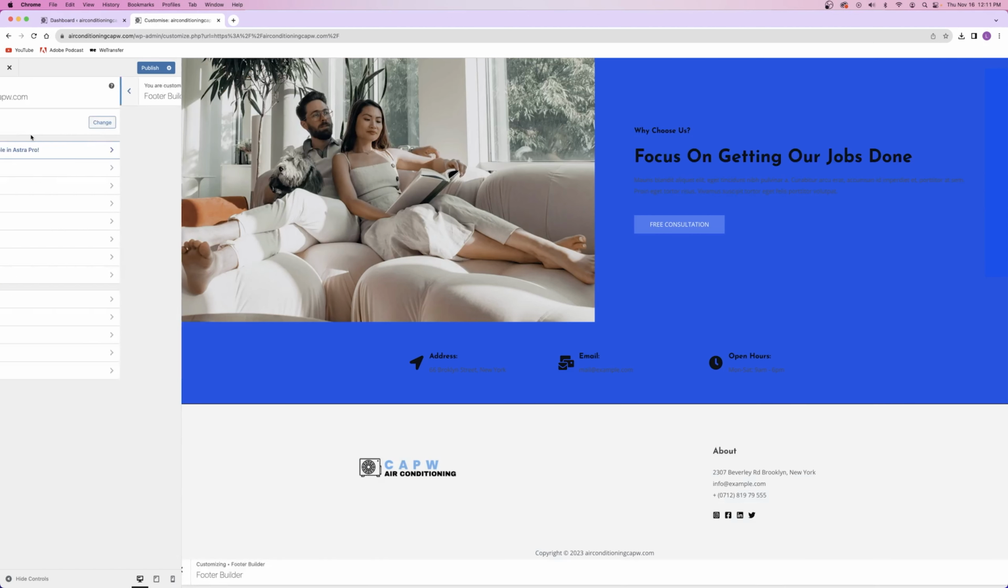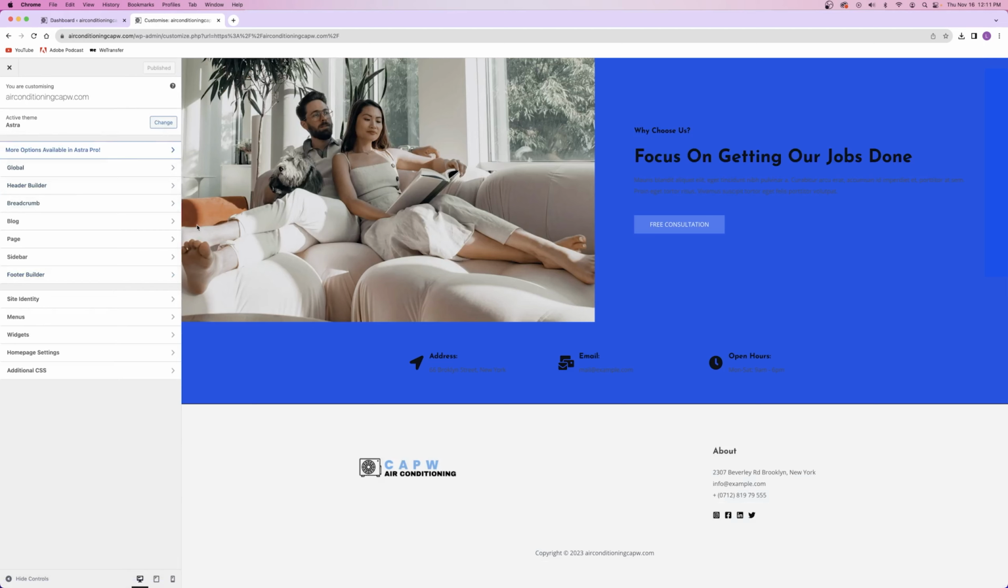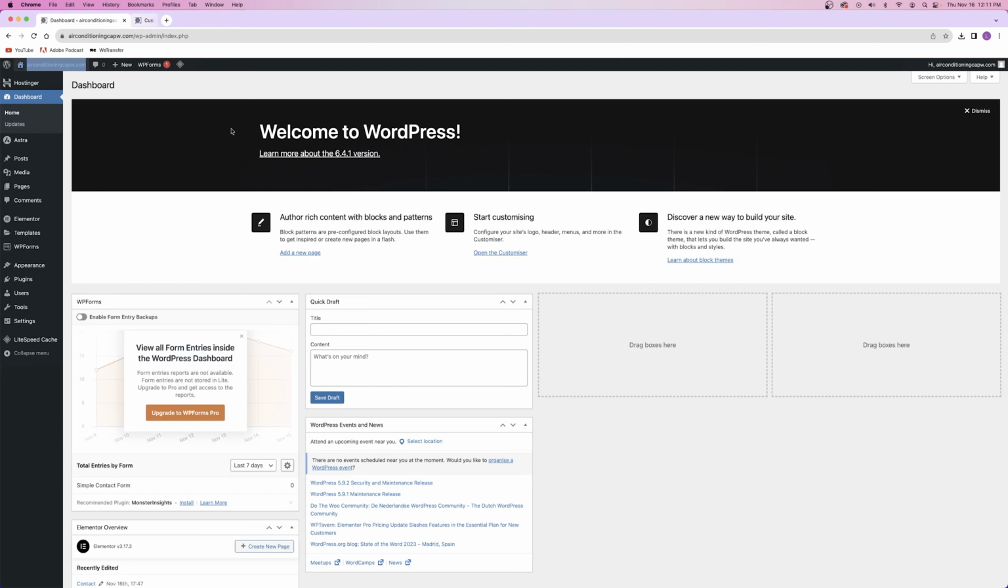But anyways, once you guys are done making changes to your footer, you can click on publish and you guys are done customizing your website. So we can go back to the WordPress dashboard.